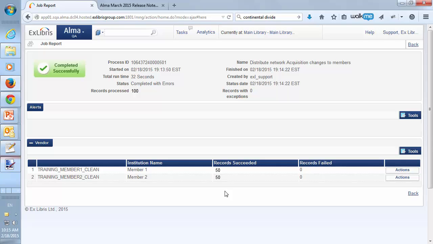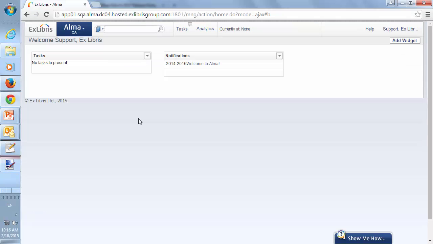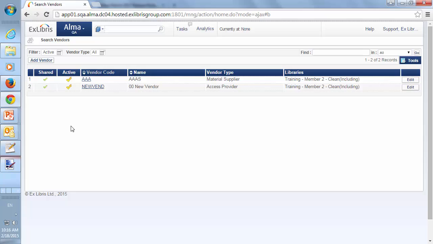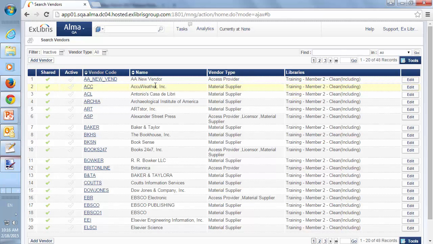And now let's go into one of the member institutions and see that the distributed vendor, including the new vendor we created, was indeed distributed. So I'm now in the Alma of the member institution. Let's take a look at the vendors. Now, newly distributed vendors are by default inactive because there's certain information that needs to be filled in on the local level, and only then the vendor can be activated. So let's filter by inactive to see our newly distributed vendors. And as we can see, the new vendor we added was also distributed, and right now it's inactive.